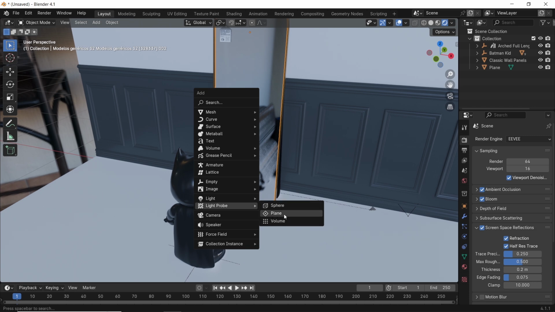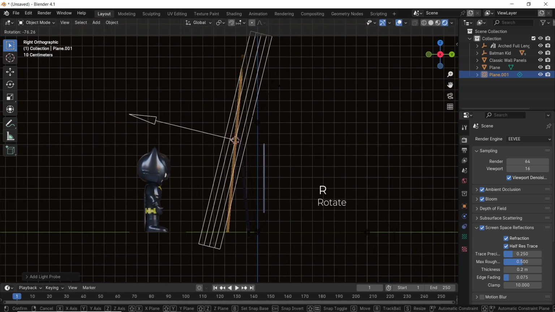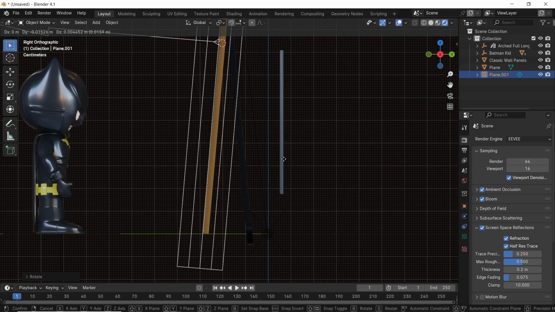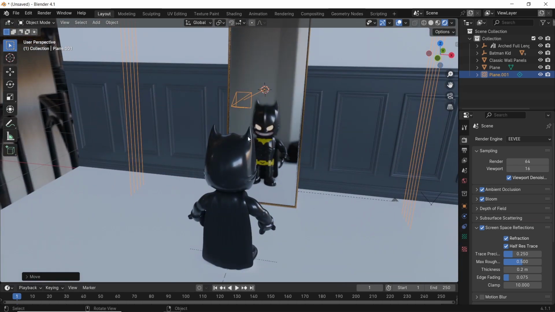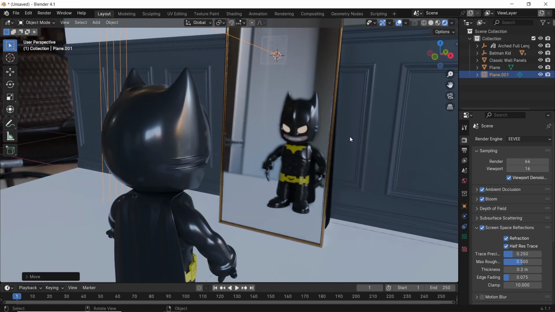Now, place the cursor on your mirror object, then add the probe on it, and rotate the plane to line up with the mirror. Once it's matched, you will get a nice-looking mirror in Eevee, and you can parent that to the mirror if you want to move it around.